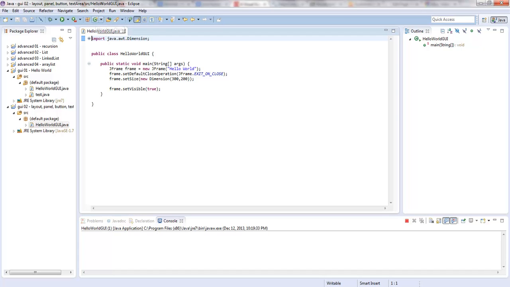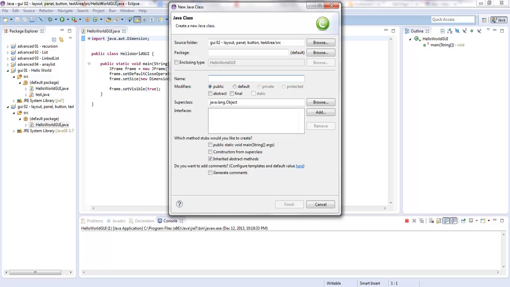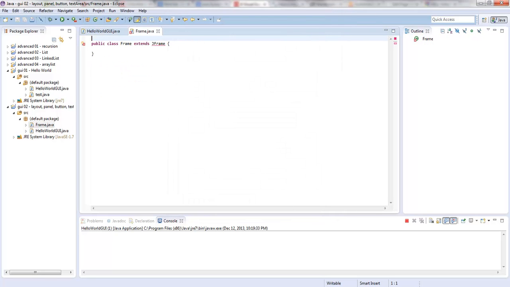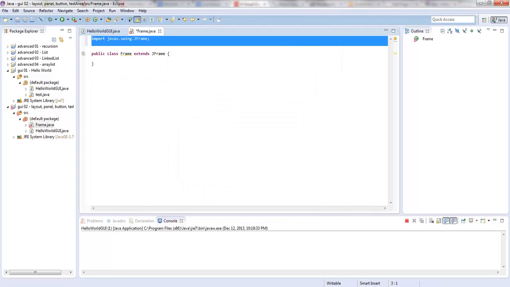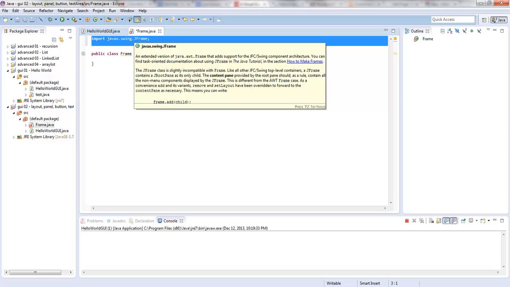So let's create a new class, and we can just call it Frame if we want. Some people like to call it MainFrame. We'll say extends JFrame. Okay, so let's import JFrame. When you mess with these GUIs, you're going to have a lot of imports.